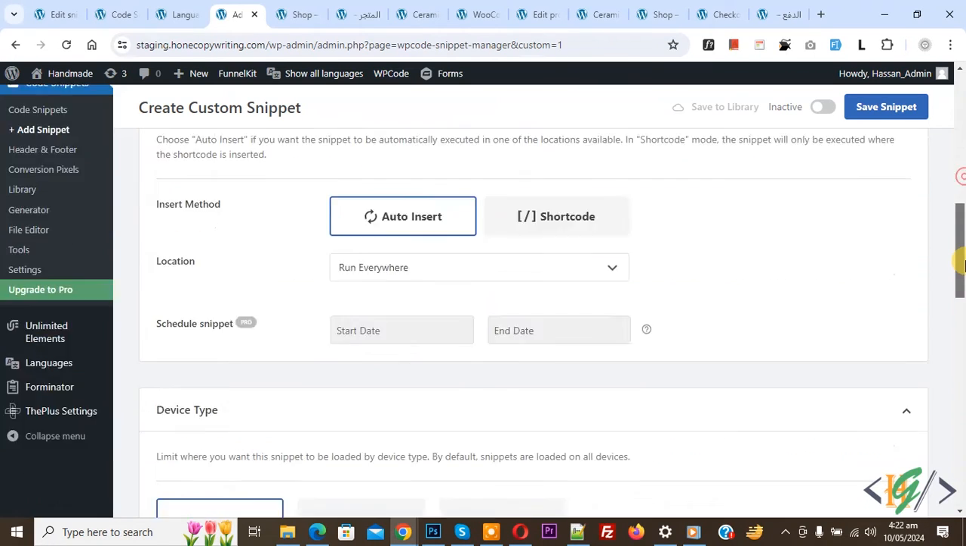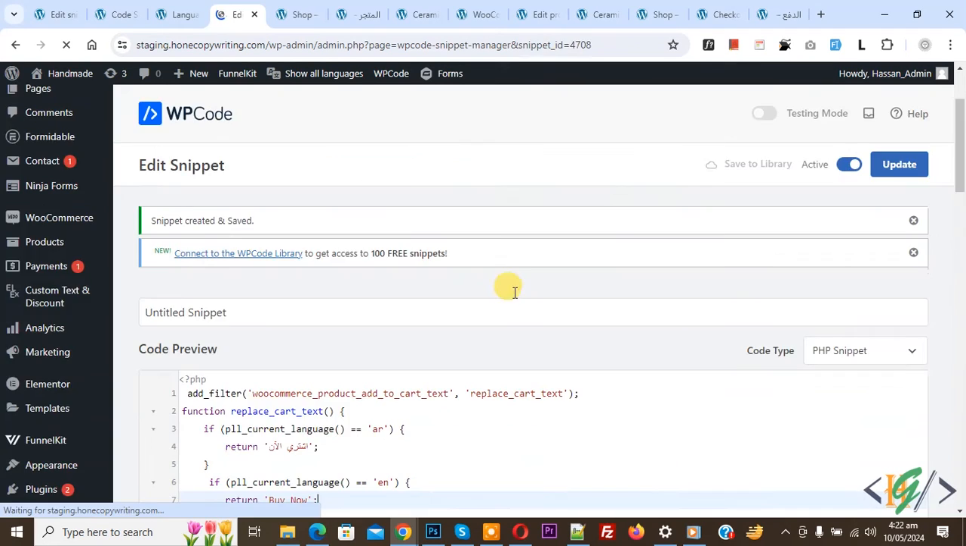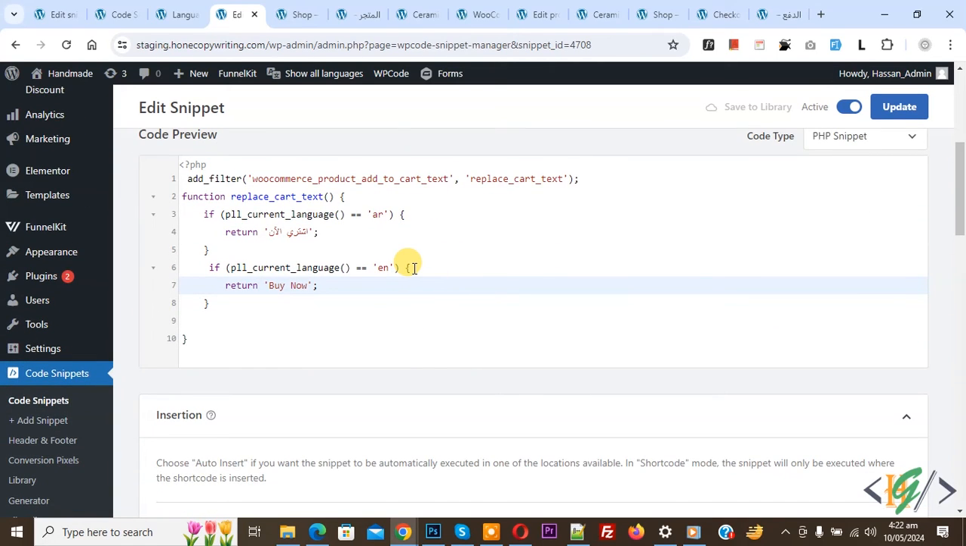Now scroll down, you see insert method auto insert, location run everywhere. On top you see inactive, now active, and then click on save snippet. Now snippet created and saved. So you can apply any code, PHP code, JavaScript code, is up to you.